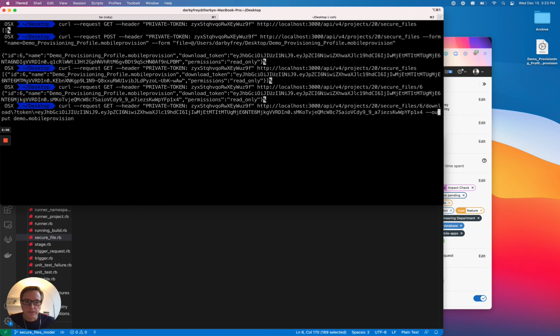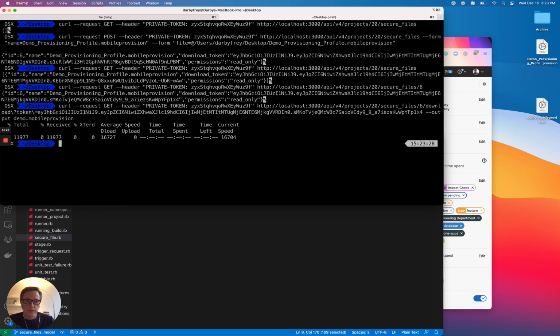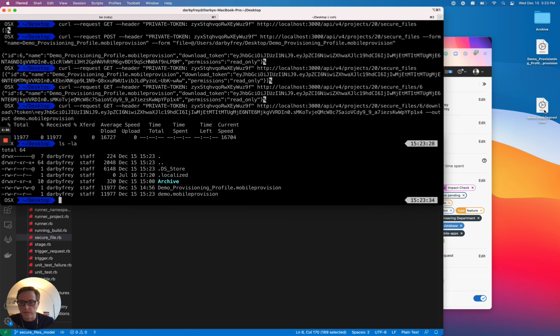And I'm passing in this output option because I'm using curl. If you were to download this in the browser, it would send the file name along with it as part of the attachment header. But this is just going to set it to demo.mobileprovision when I download the file, so we can see what that looks like. So we download the file there, and you can see it's popped up on my desktop over here. And now if I do a list, we can see that the files match the same file size. And you can see this was the file that I uploaded, and this is the file that I downloaded. So that is all working.